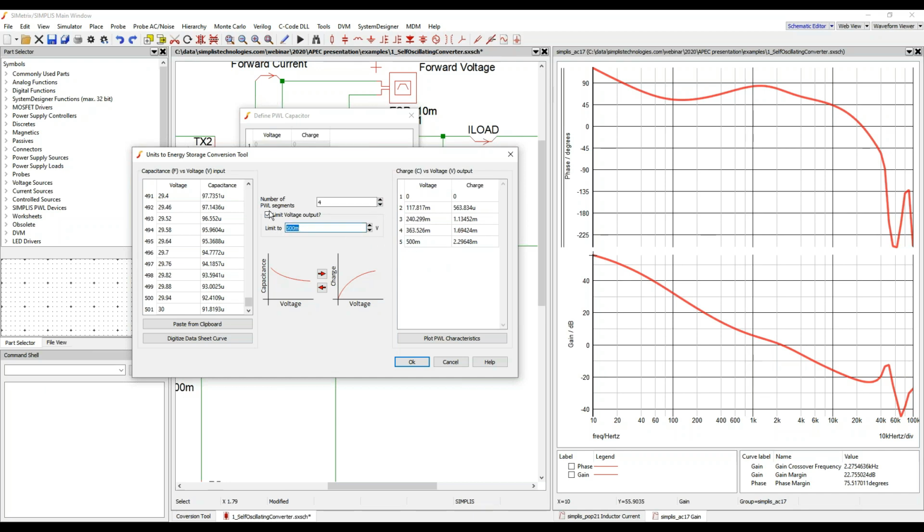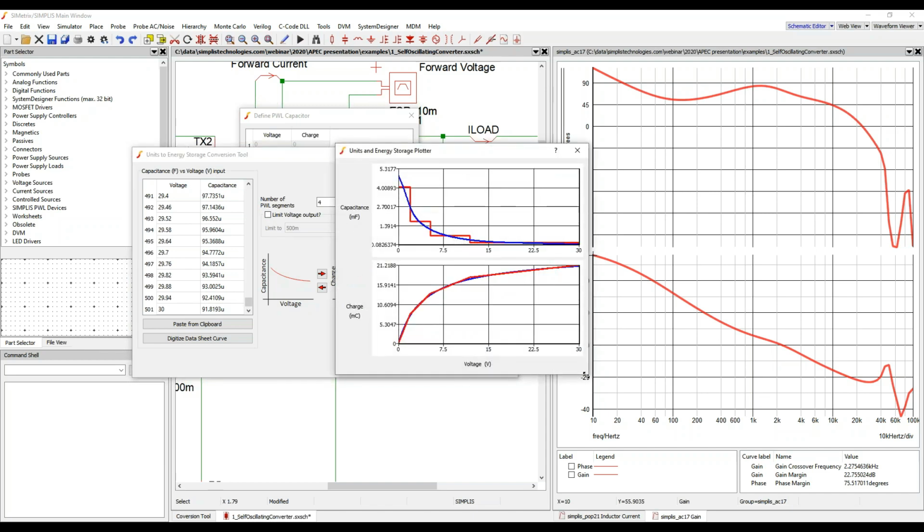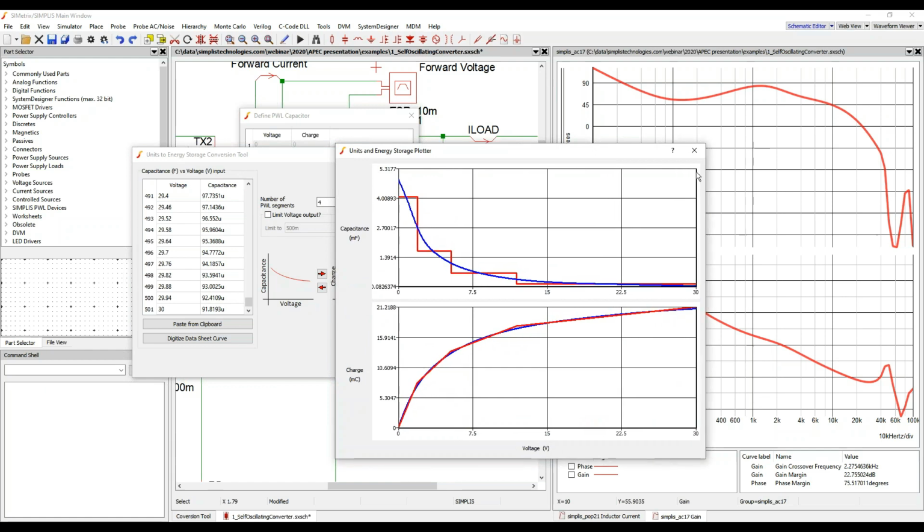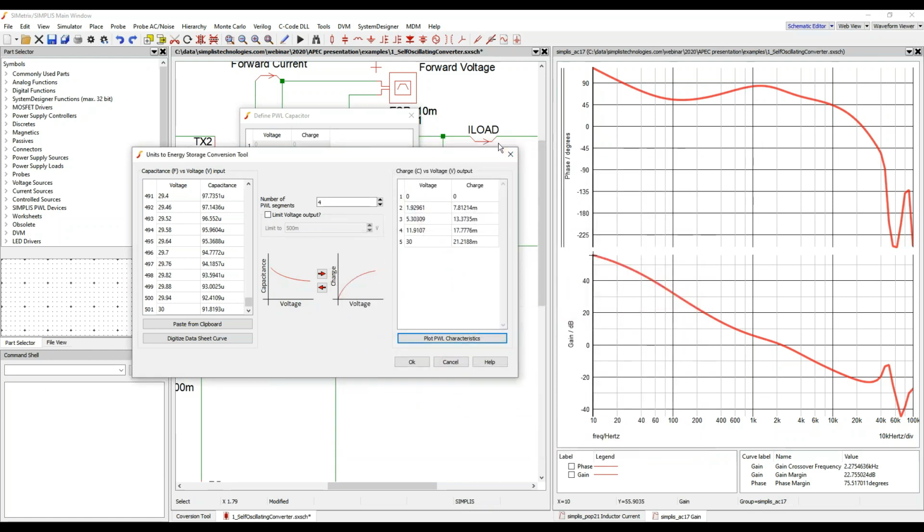All right, if we remove this, turn this off, it's going to use all of the information in this curve or in this chart over here from 0 to 30, and we can actually plot each one of these as well. But my converter only goes up to 5 volts, so I want to limit this voltage to be 5 volts.